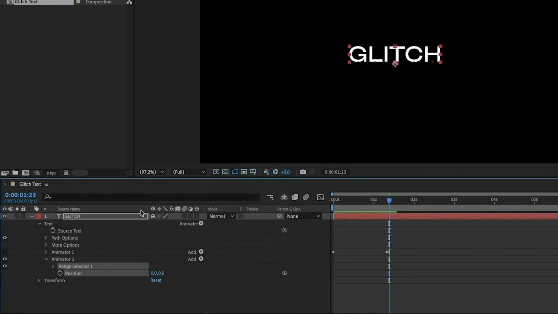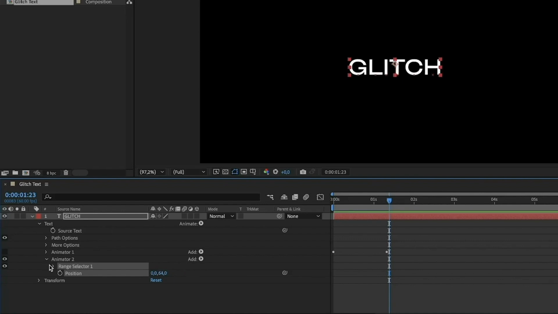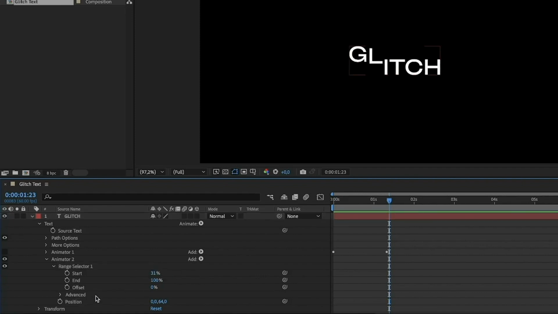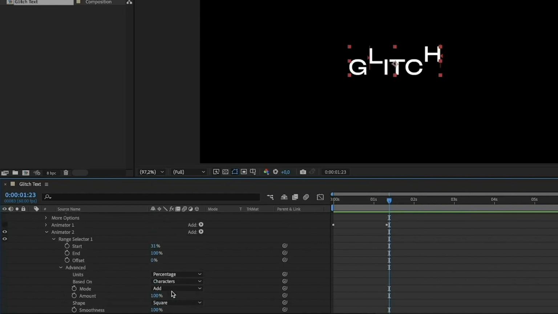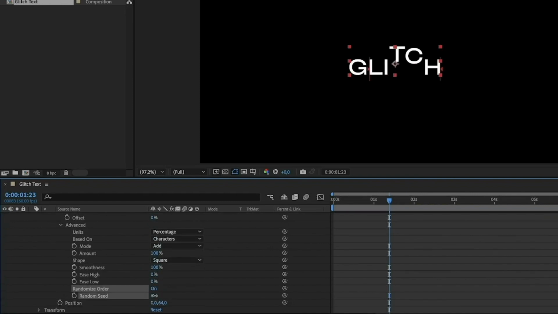Next, add a new animator to the position effect. The position parameter is set to 64 vertically. We open Range Selector 1 and set the start parameter to 31%. Then we open Advanced and switch to Enable in the Randomize Order item. Next, we set the value of random seed to 1.